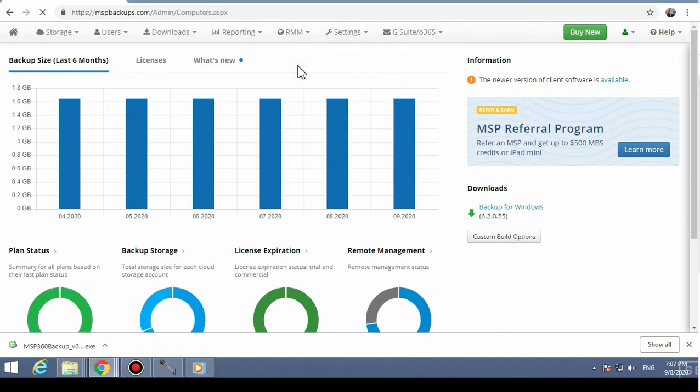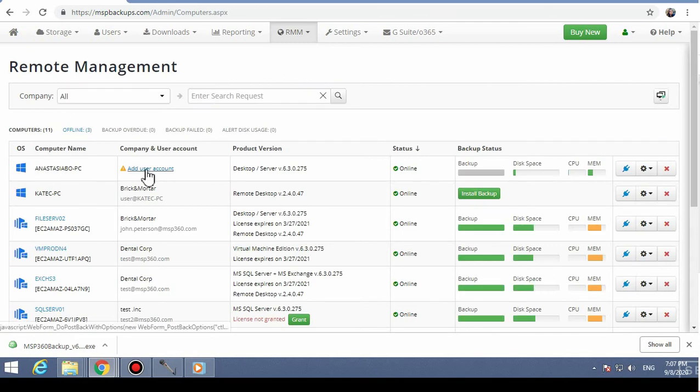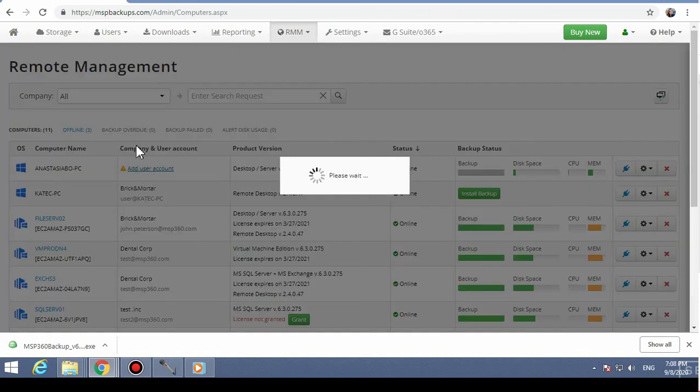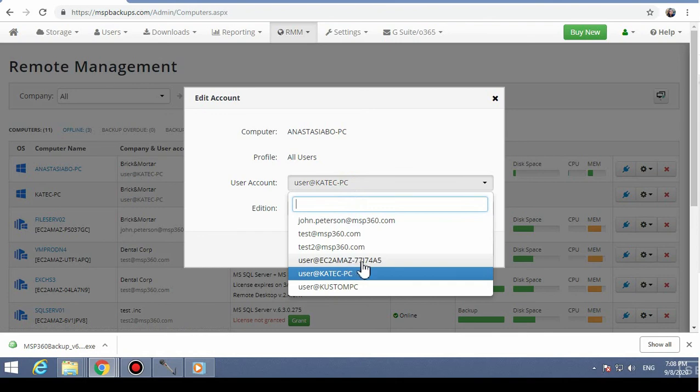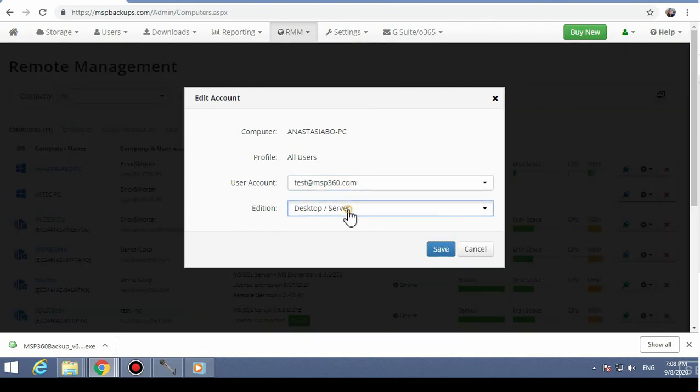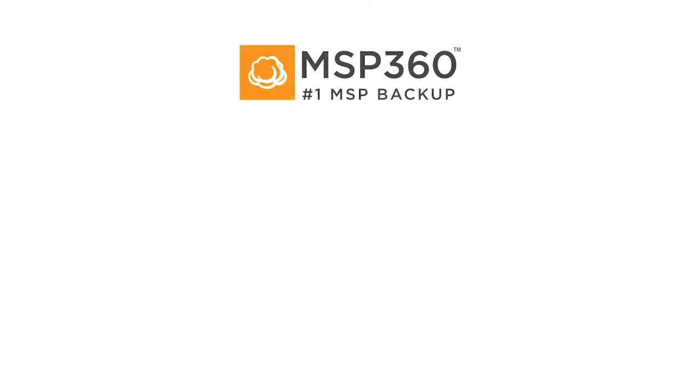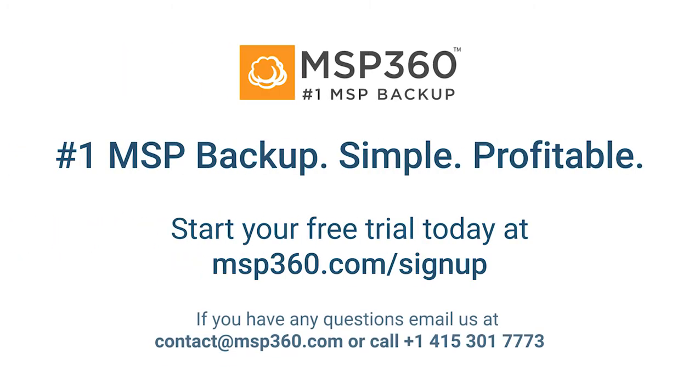To do that, go to the RMM tab and then click the RMM section. There you will see the name of the endpoint you have just deployed the software to. Click Add User Account to assign it to a user. That's it. Now you are ready for your first backup to your Microsoft Azure storage.